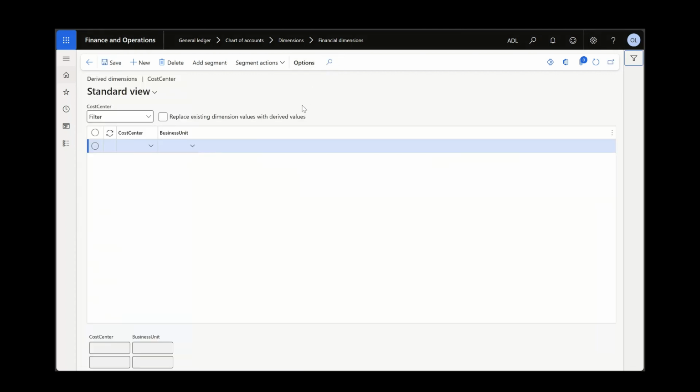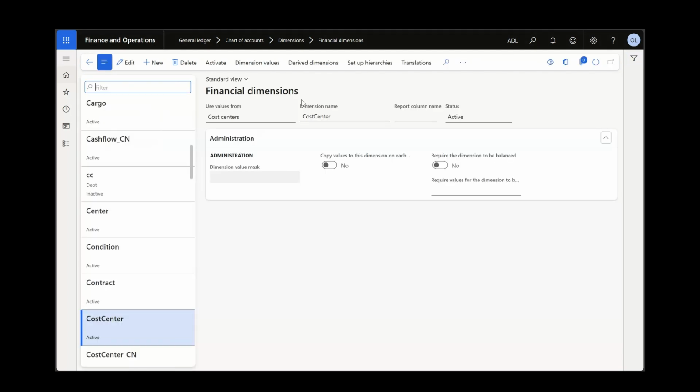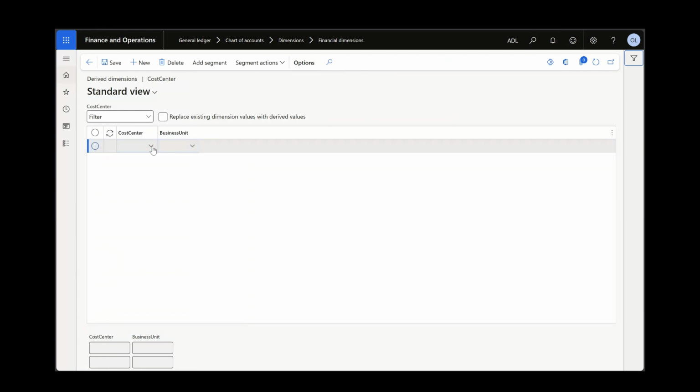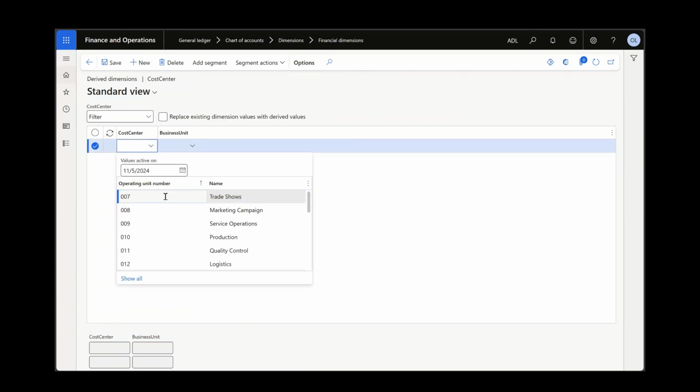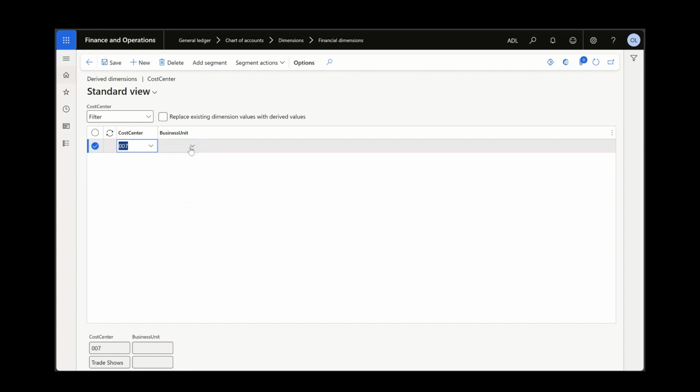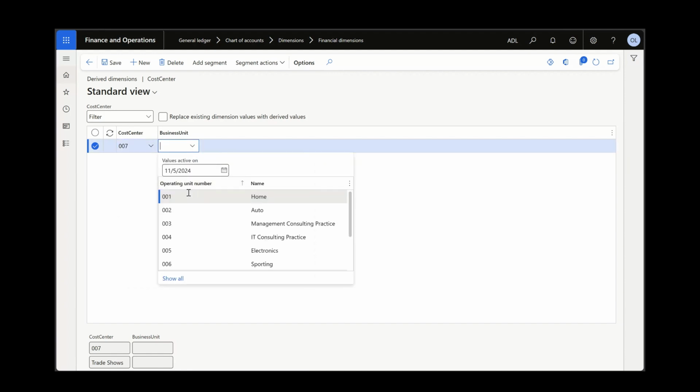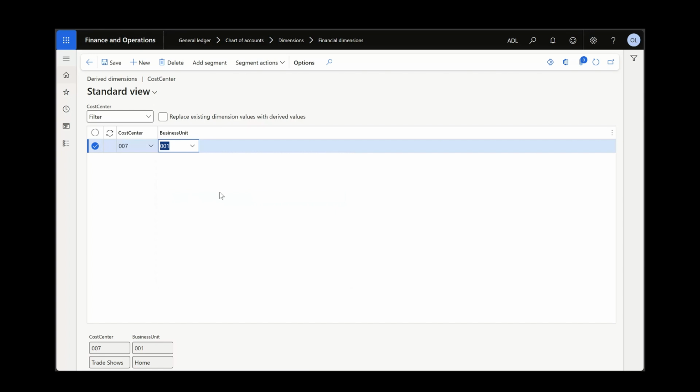Okay, let's quickly talk about derived dimension. This is where you have your derived dimension. I'm active on cost center. This is my cost center. Then derived dimension. Then I have cost center, say 007. When I select 007, I want 001 to pop up. What derived dimension is telling you is when you select a particular dimension value, another dimension also should pop up.